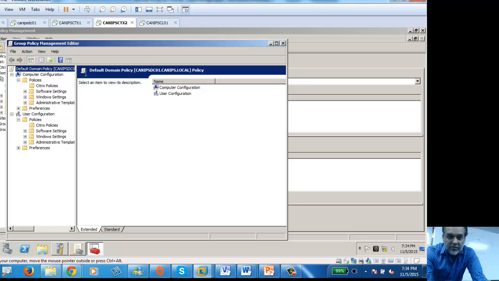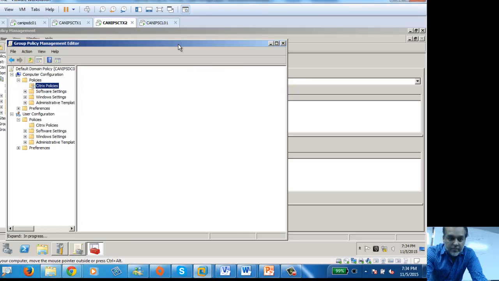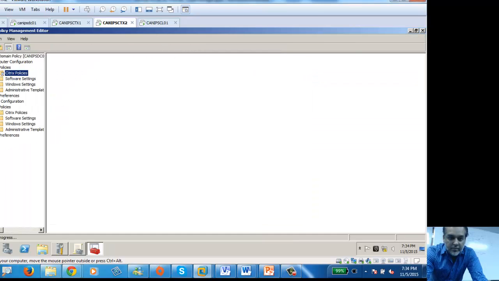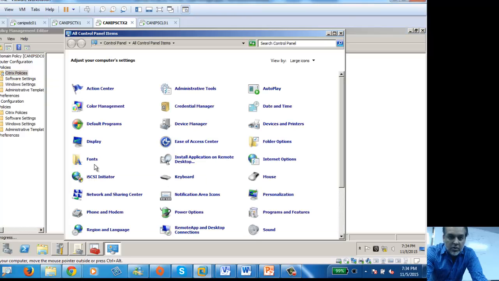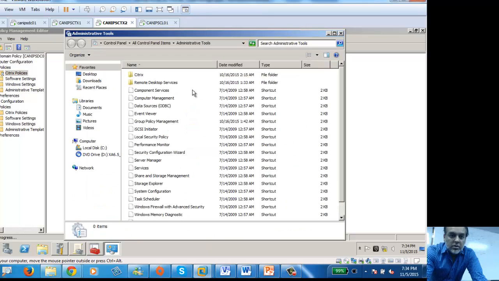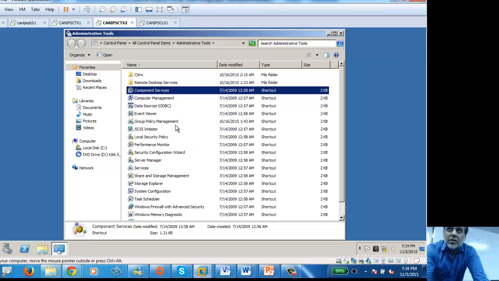Did I say log off? So services, oh, it opened it actually. There's no Citrix policies in domain controller. There's no Citrix policy. I'm going to show you how to do it.